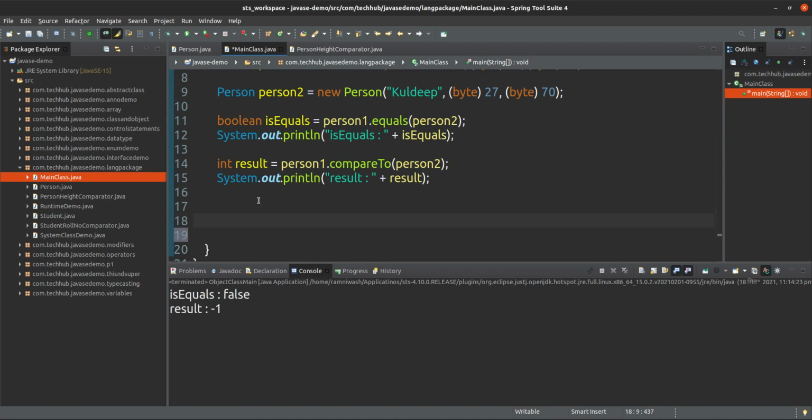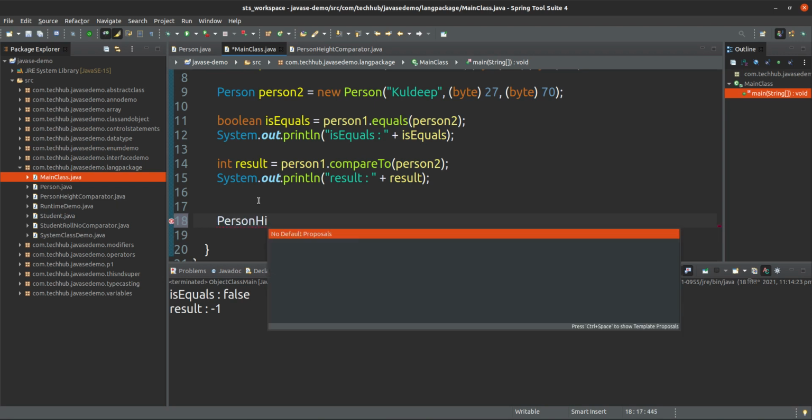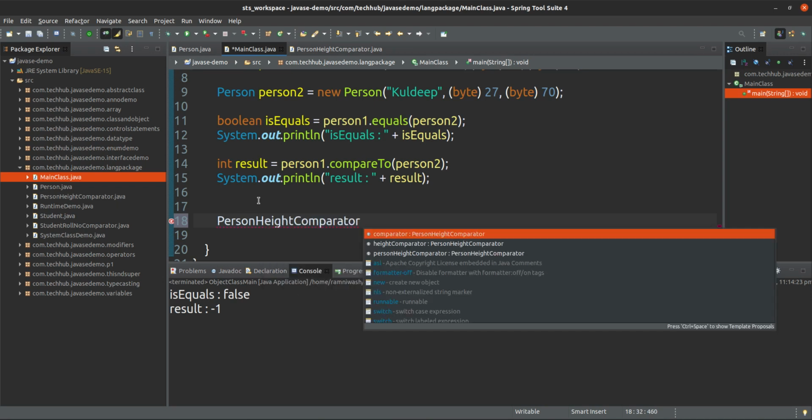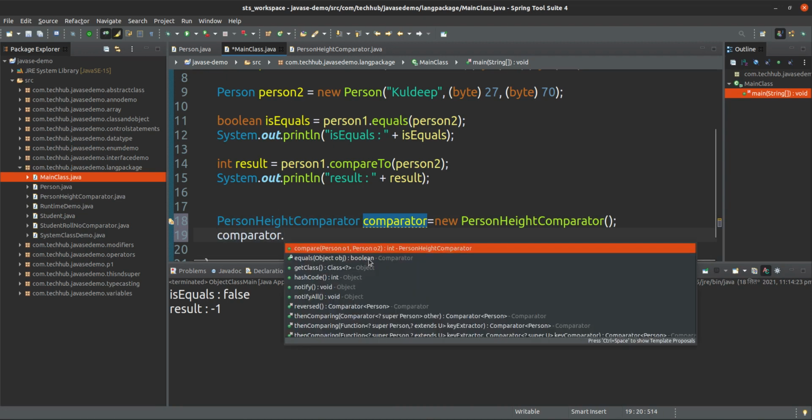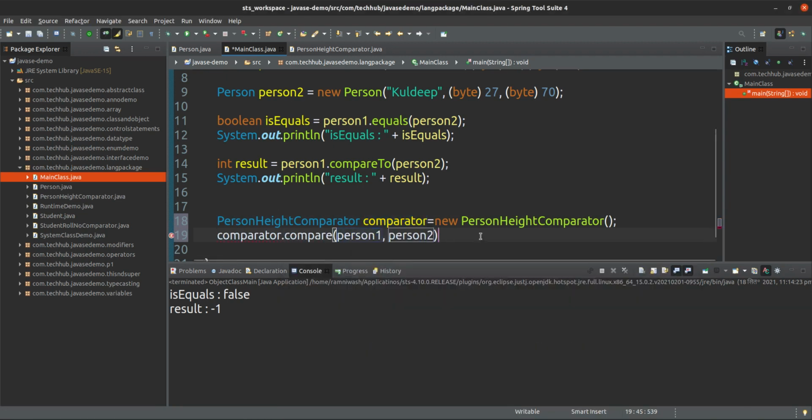Suppose I want to use it, I have to create the person height comparator object first. PersonHeightComparator comparator is equal to new PersonHeightComparator. Okay, this person height comparator is done. Now using this comparator I can compare both the objects, person 1 and person 2.